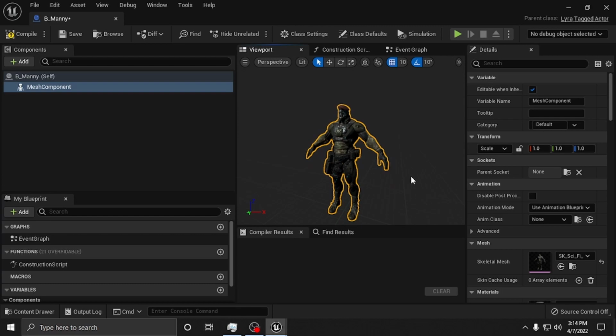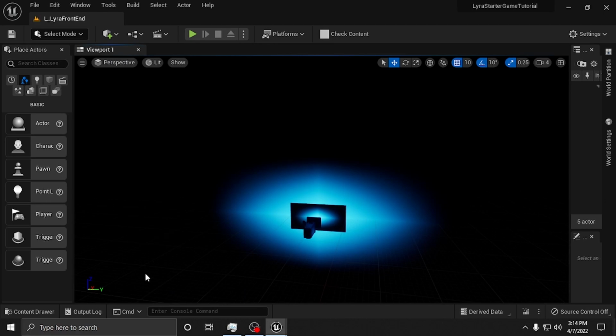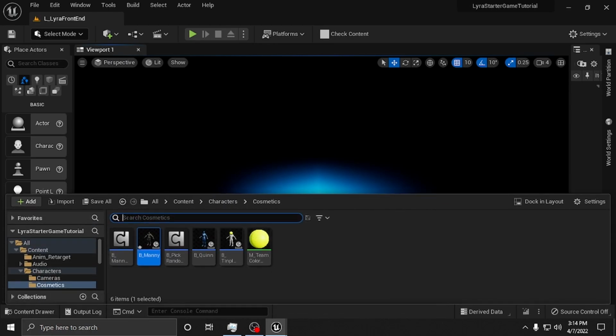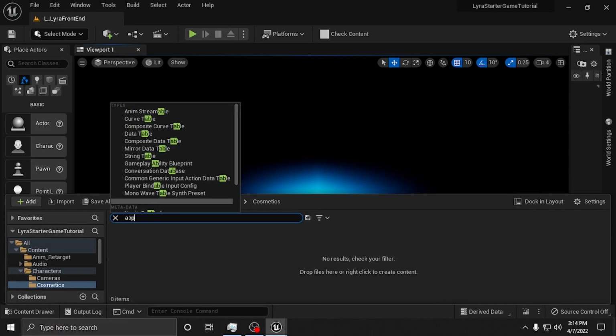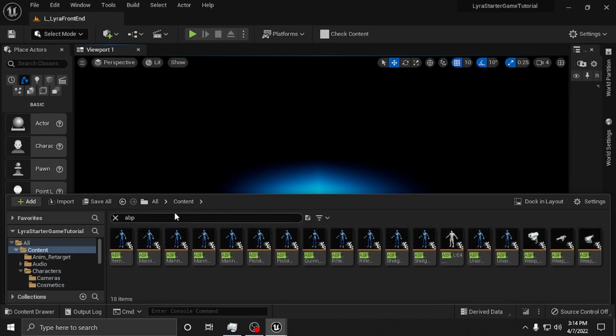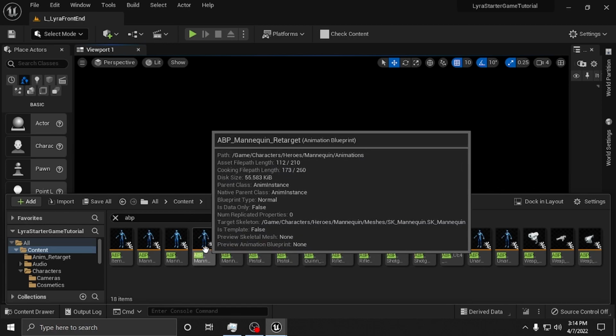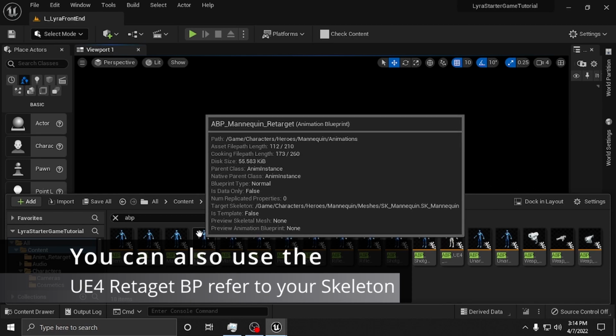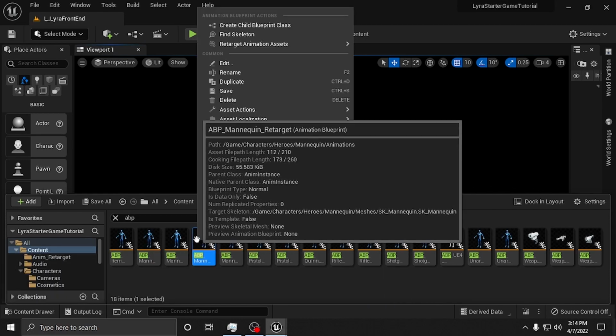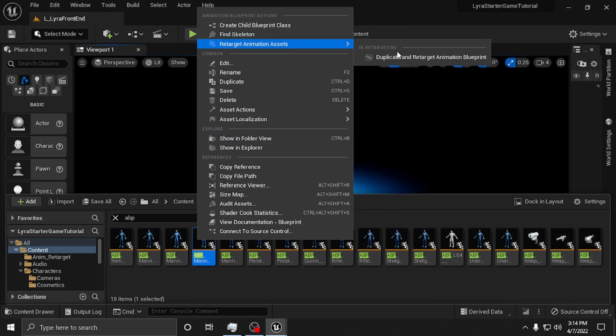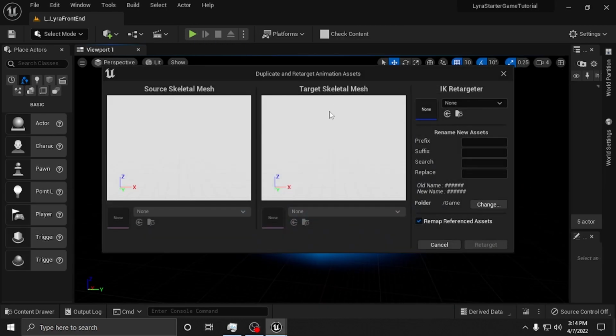All right. And then what you want to do is you want to retarget the blueprint to the character. So what you want to do is type in ABP under the content and all of your blueprints should come up. You want to go to the one that says ABP mannequin retarget. All right. So this is the one that you want to use. And you want to basically retarget this asset. So you press duplicate and retarget.